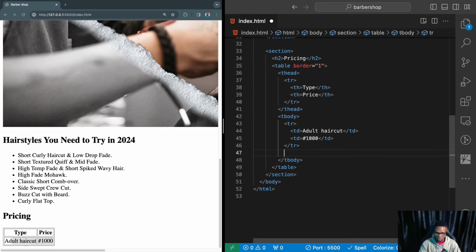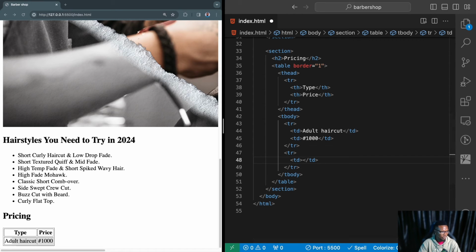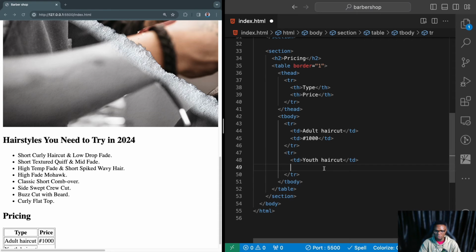So next, we are going to have another table row. This table row is going to have a TD data, and this is going to be for youth haircut. Let me just copy the text from here and then paste it here. So we have the youth haircut, and this is going for 800 naira. So we are just going to add it like this.